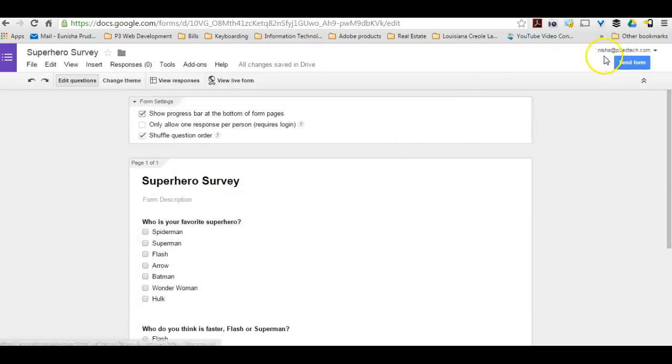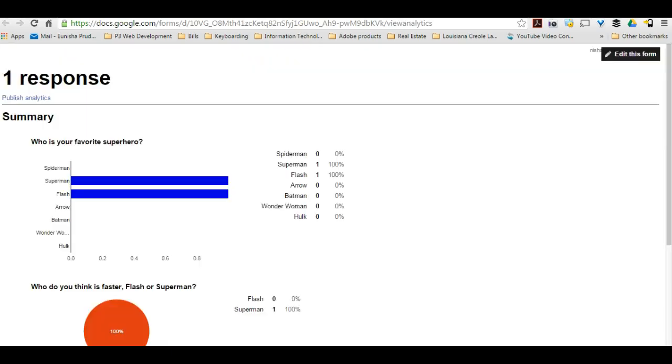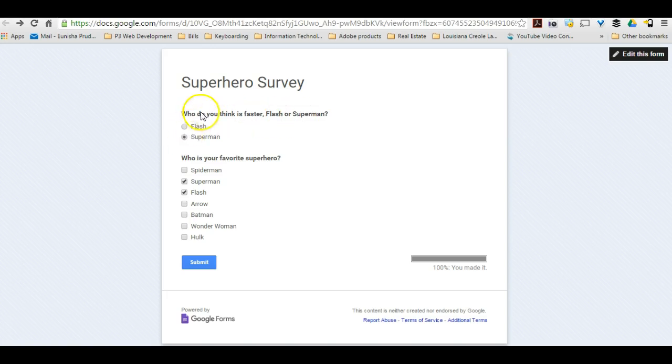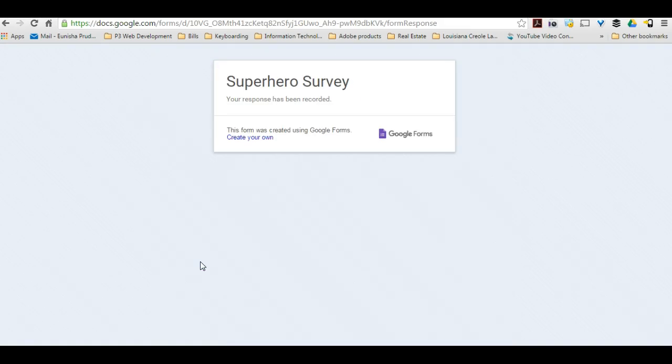And then I'm going to send and answer the questions on the form. So, superhero survey. Who do you think is faster, Flash or Superman? I'm going to go with Superman. Who is your favorite superhero? Well, I have two. I actually like Superman. I love Superman, and I kind of like Flash. So I'm going to go ahead and submit. There we go. Here's our confirmation page with our confirmation statement: Your response has been recorded.